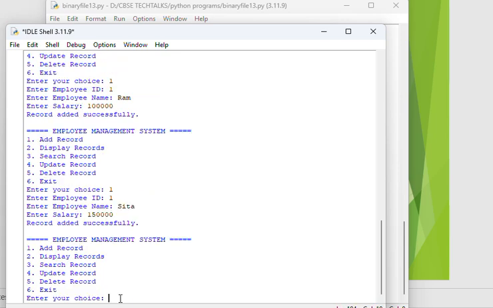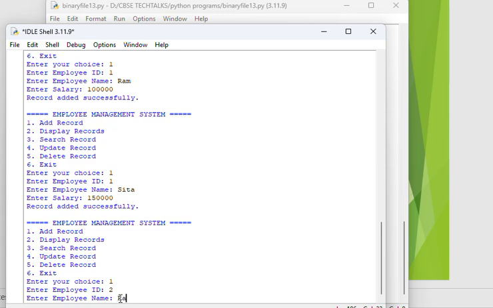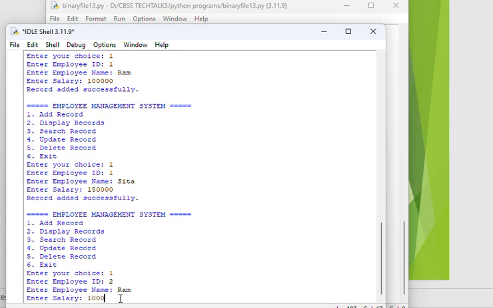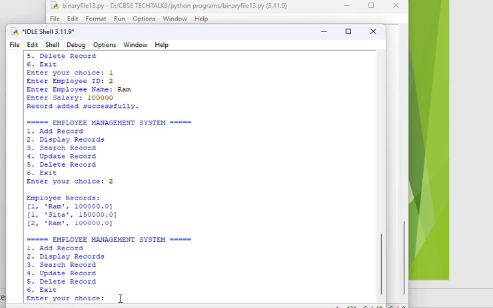Now if we want to search record 1, Ram was given, but then I changed it. Again I have given the same choice. So let me enter one more record. Let me enter Ram here, and salary is 1 lakh. Now I want to display the record, so 2. So which records have I entered: Ram, then Sita, and then Ram.